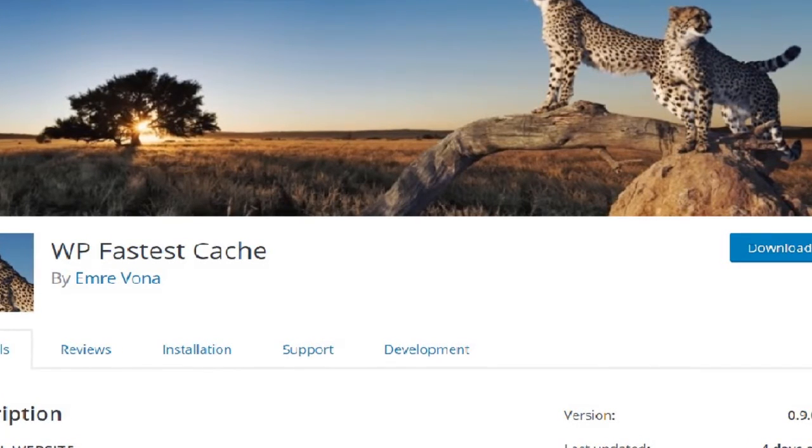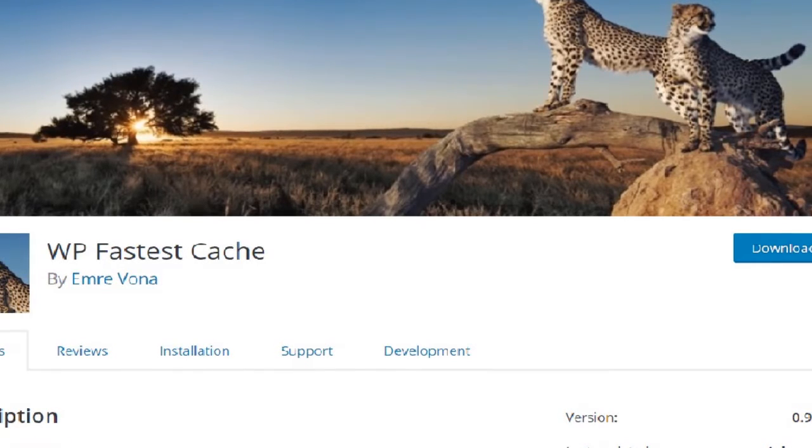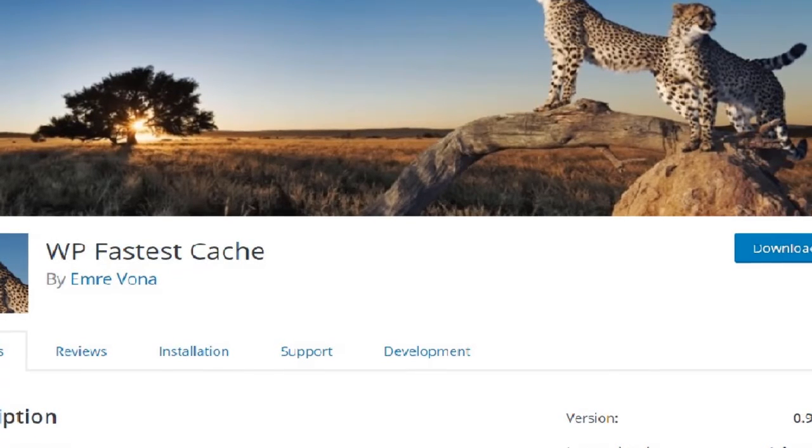But for those of you who aren't, you might need to use this plugin. It's a free plugin. It's great. I love it, and I recommend it to all of my friends and clients because it is amazing.